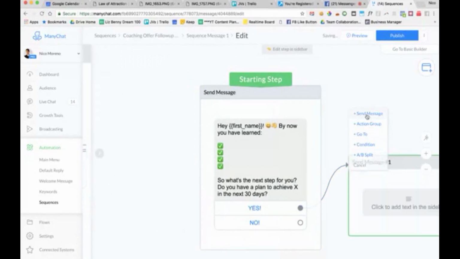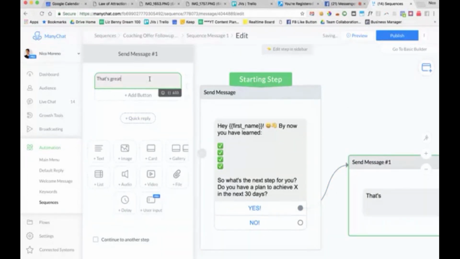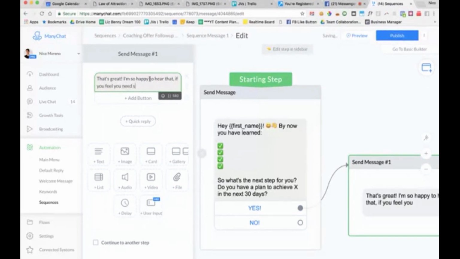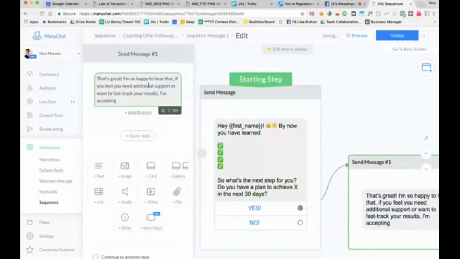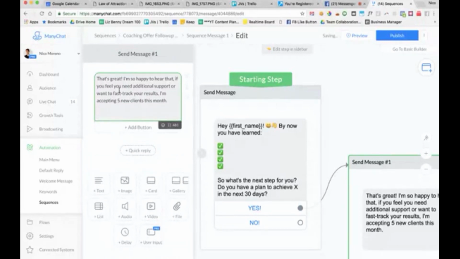And then here, you can just say, that's great. I'm so happy to hear that. If you feel you need additional support or want to fast track your results, I'm accepting 5 new clients this month only. So please, and again, you guys, I'm doing this really fast, kind of off the cuff. Obviously you would fit this to your situation, and you can use some more emojis.